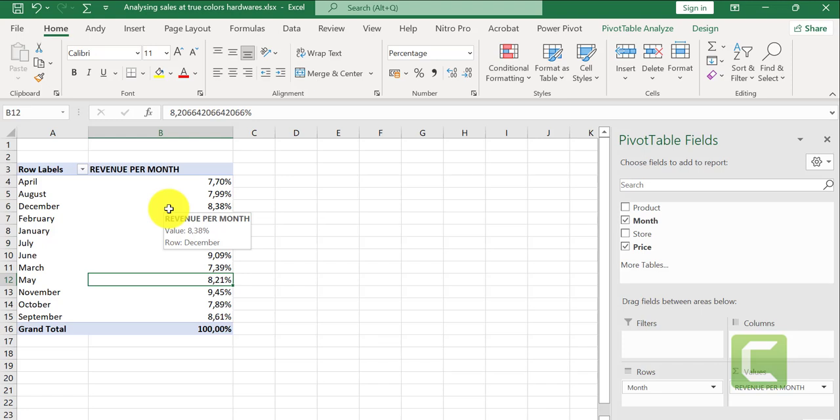Let's meet in another video on other tricks concerning using slicing and dicing to analyze data on our pivot table. So let's see in our new video.